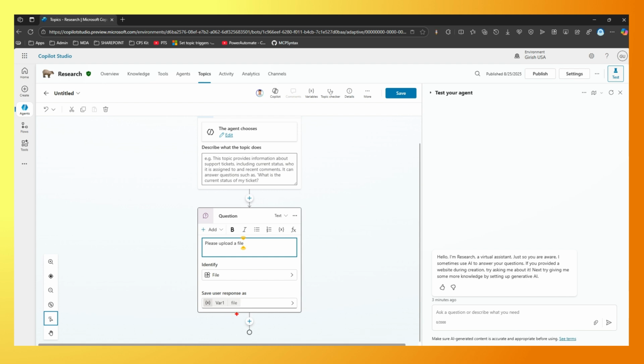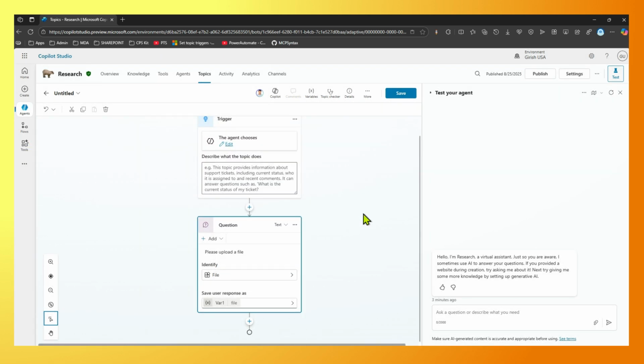Now, what happens once you upload a file? The system will process the file, and then it will call a prompt and basically give you the output. That's what I'm going to demonstrate. For that, I'm going to make use of tools. So if I go to tools, I'll just leave this.